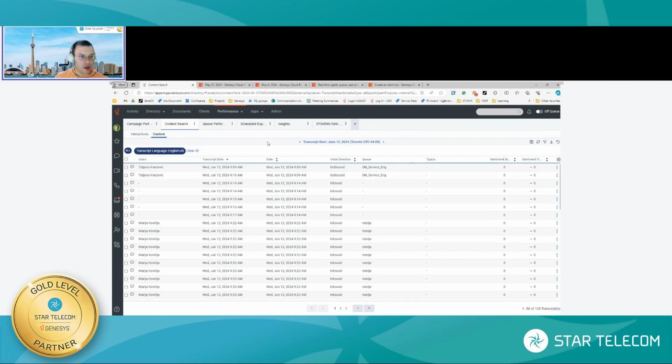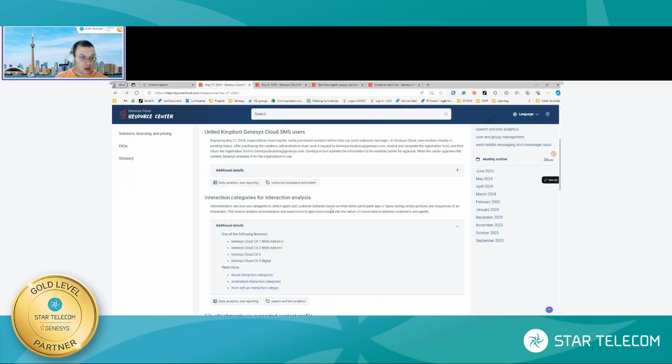So I'm definitely looking forward to see how this feature evolves, and I'm really enjoying where it could go and how it can be used by our clients there.